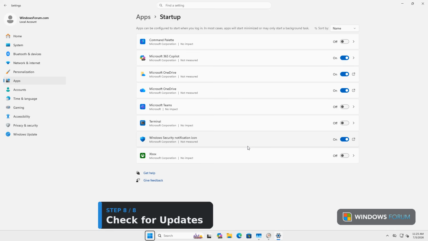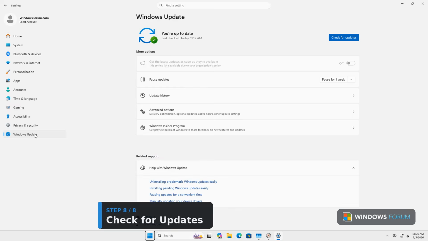Windows Update matters because stability fixes can help with memory leaks and performance problems. I'm opening Settings and clicking Windows Update so you can check whether your system is missing important updates. If updates are available, install them and restart when prompted. If RAM problems started after a recent change, updates are also a good place to begin narrowing down the cause.